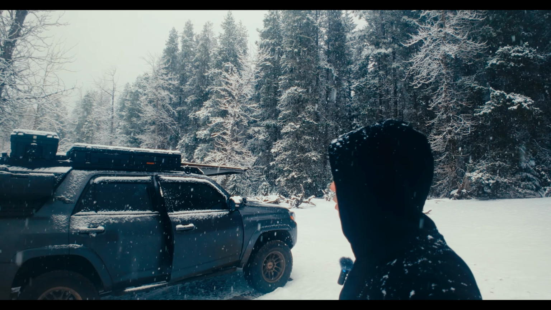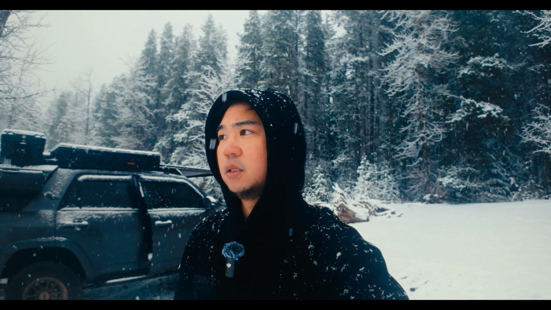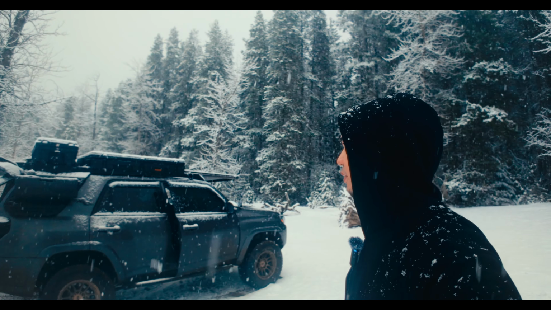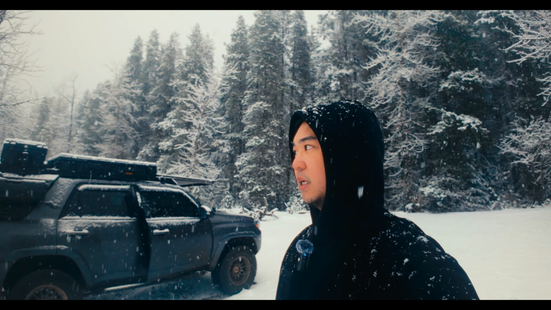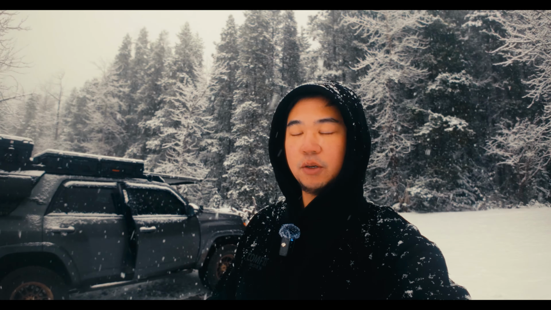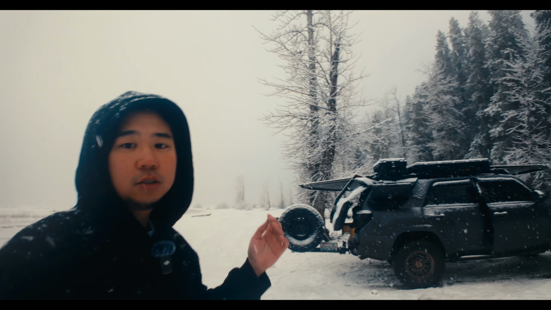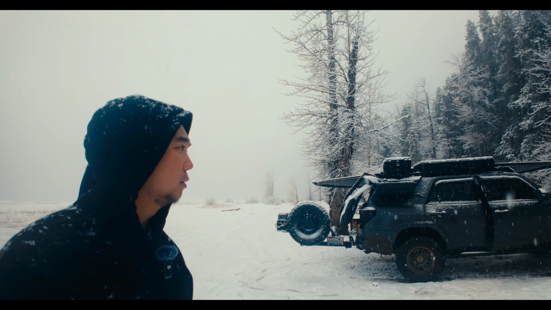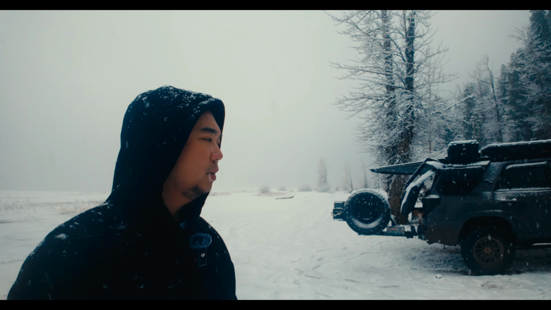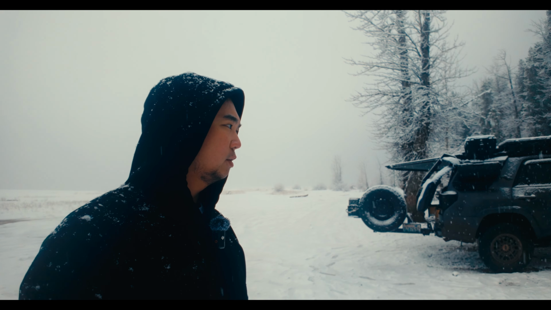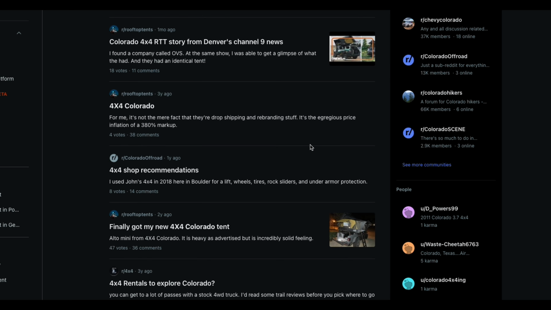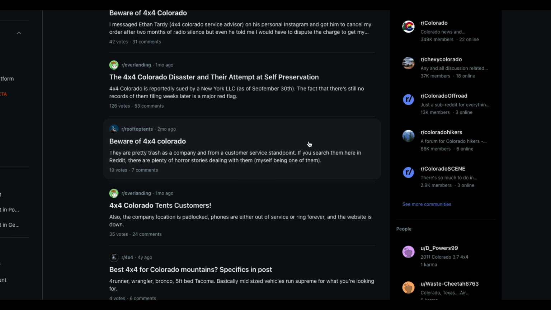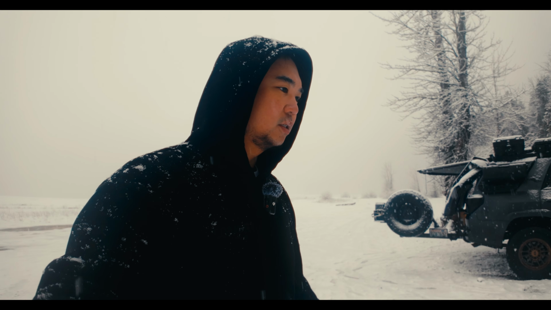Also, 4x4 Colorado went out of business, and I'm a big warranty guy, so if anything happens to any of my products, I like to have that kind of reassurance that I can get something in return or get it replaced or anything. Also, somebody messaged me about if I supported them, and it was a weird question to ask, so I started to look into it. And apparently, they just weren't sending people their stuff. I was looking back at some of the posts, and it was back in 2024 where people were buying tents from them and they just never received them.